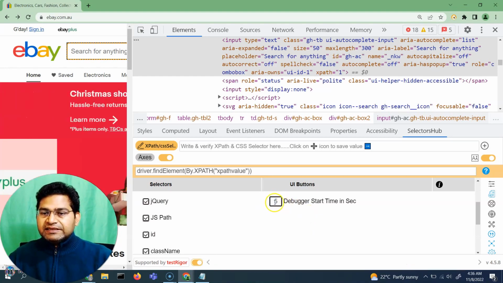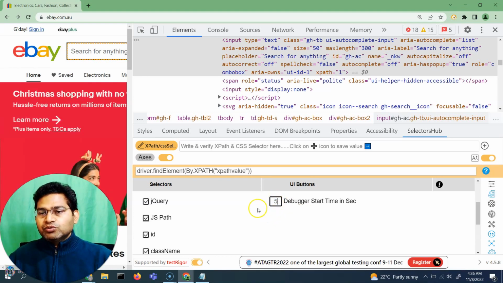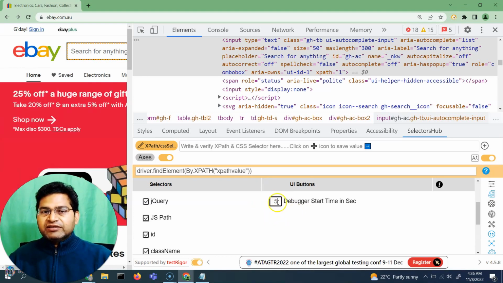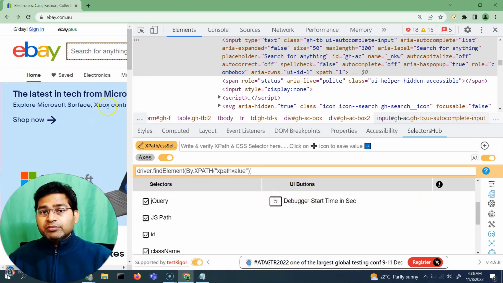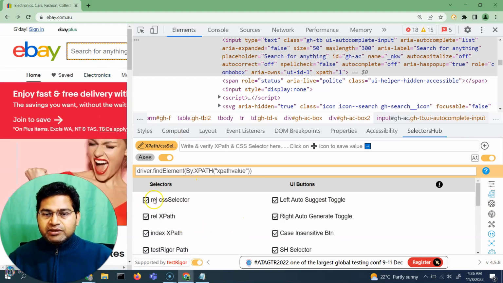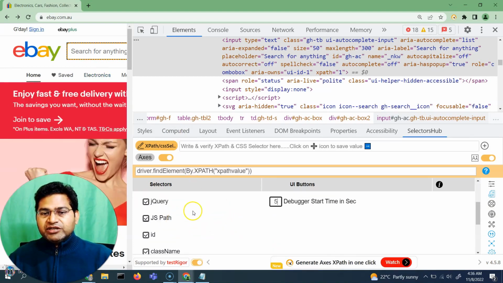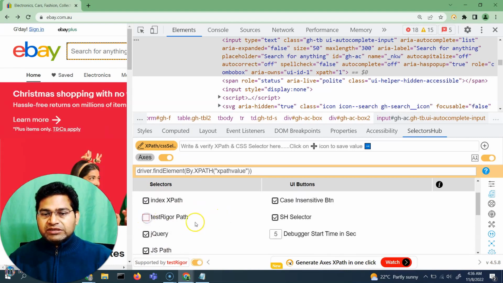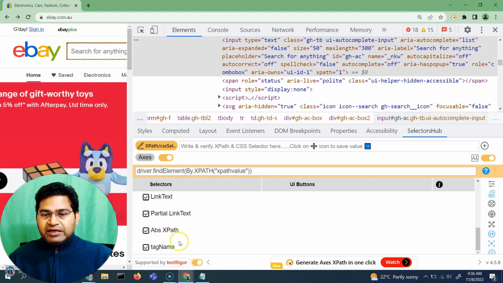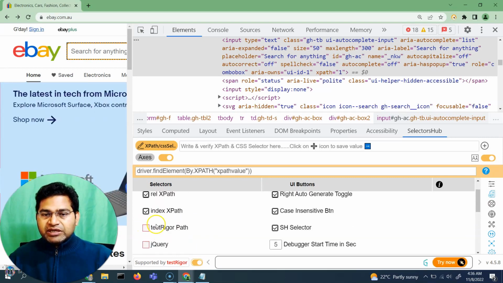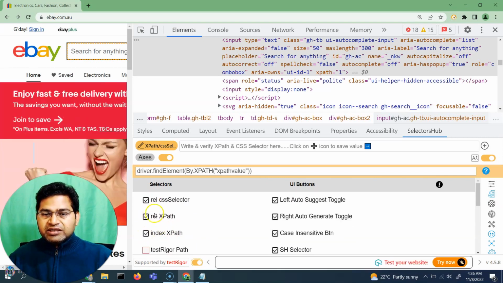So basically this setting will help you to make sure that, for example, if it is set to 5 seconds, after starting the debugger you have to ensure that the dynamic element appears within 5. Then here, you choose which selectors you want to appear. For example, I don't want the test trigger path, I don't want jQuery, I don't want JS path. I only want tag name, absolute XPath, index XPath, and relative XPath.